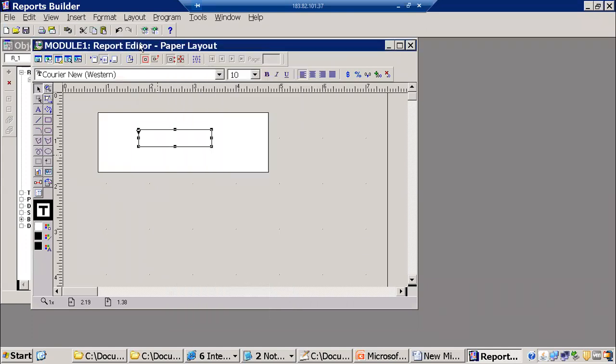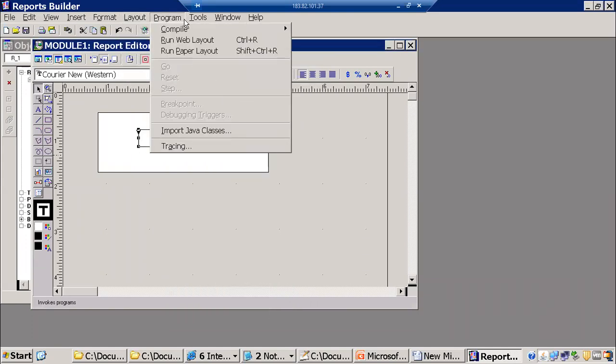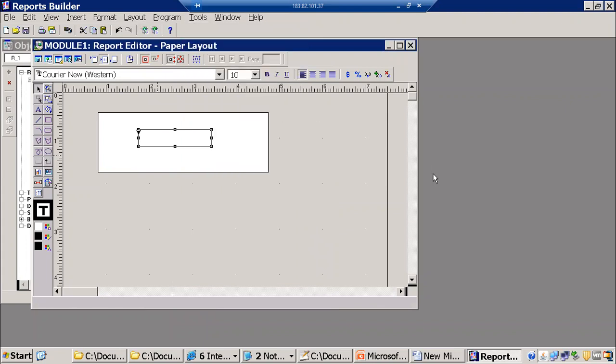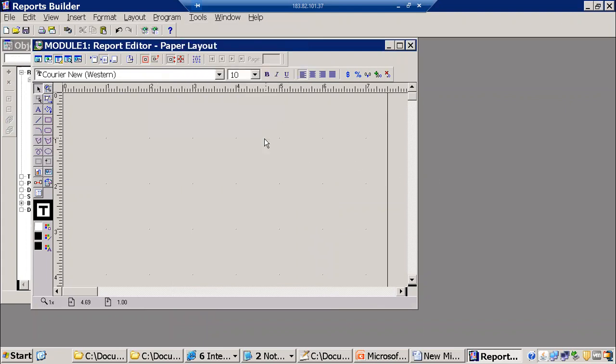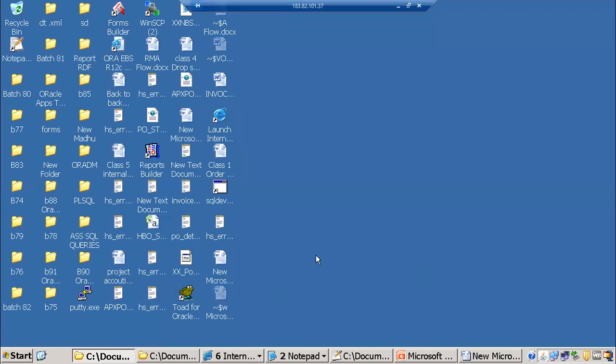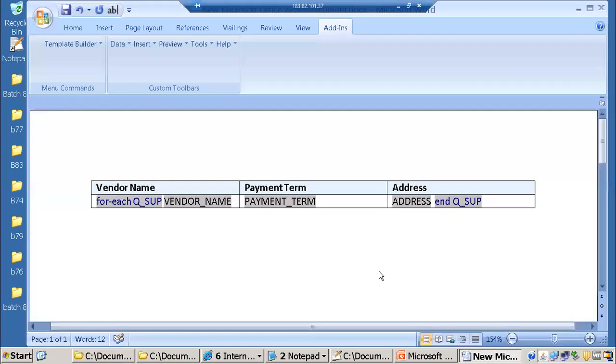Here also a wizard is there. There is an option here, wizard. Okay. So, compared to RDF, XML Publisher has advantages, but we'll still discuss Report Builder later, after completing XML. So are you okay with this layout design?